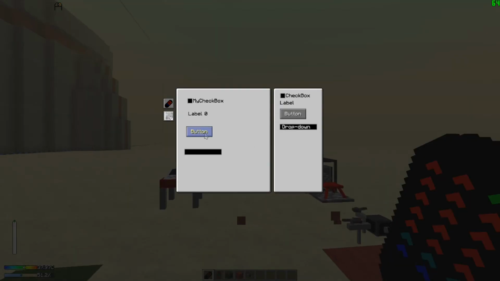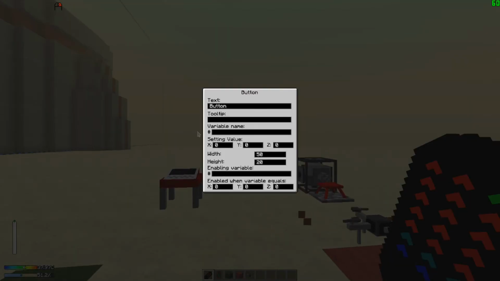Fancy. The button is pretty simple. It basically works the same as the checkbox, sort of. What we can do is specify a variable, and variables in the remote are always global, which is why this symbol is always here. It's not optional. But unlike the checkbox, which toggles this value, we can specify all of them.